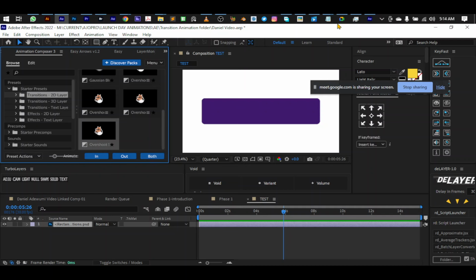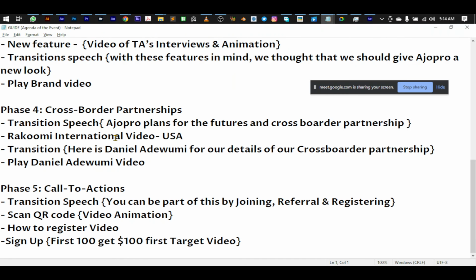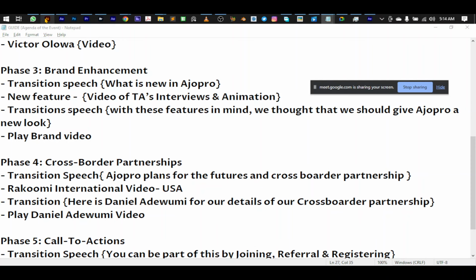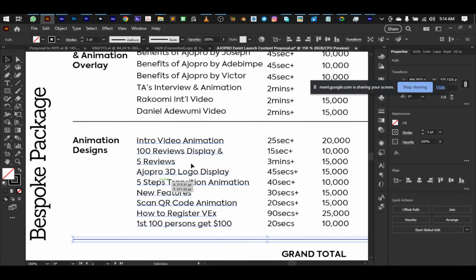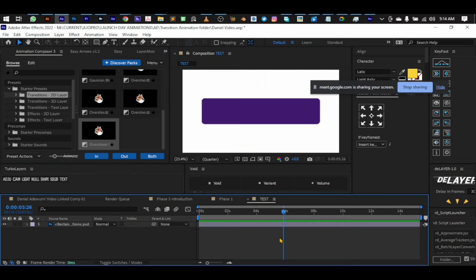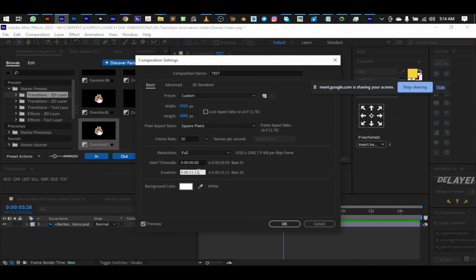Let me show you the guide. Anything you are doing, you just have to open the guide and check, or even the package. Okay, so this is 15 seconds. If it's 15 seconds, we have to set it to be 15 seconds. Control K. So it's exactly 15 seconds. These are the things we'll take note of.